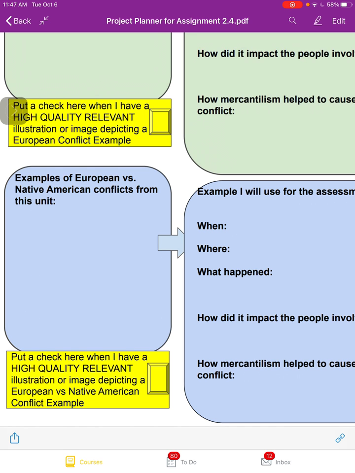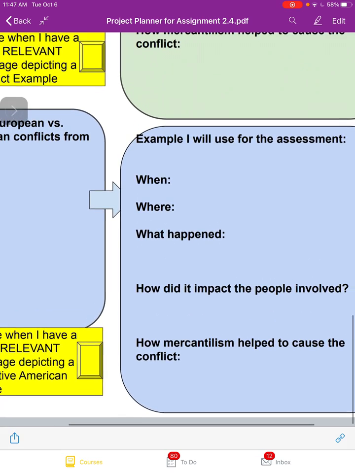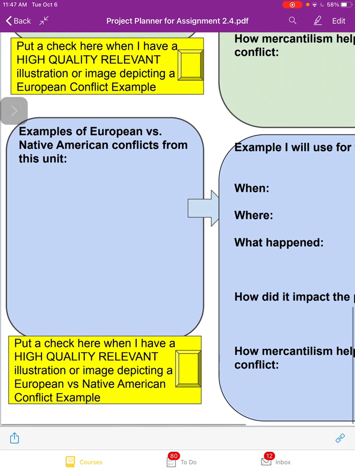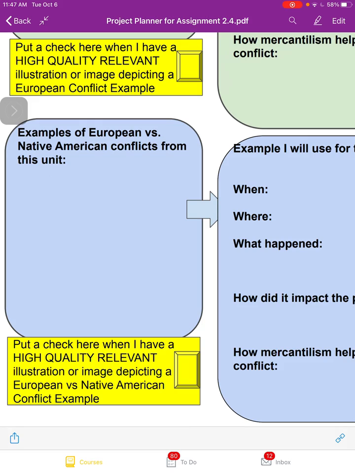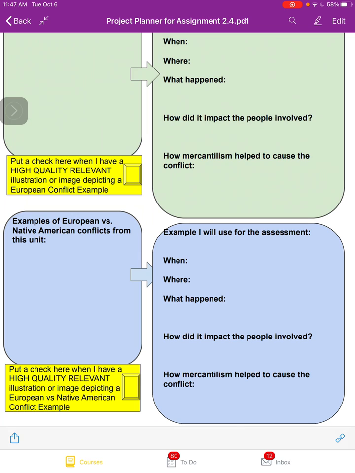Brainstorm at least 3 ideas, 4 or 5. Choose one of the examples that you think is going to work the best for you. Bullet point or write your answers to those questions. And then check there when you have a high quality illustration or image. When you're done with that, you're going to take a screenshot. And then you're going to upload that screenshot to assignment 2.4.